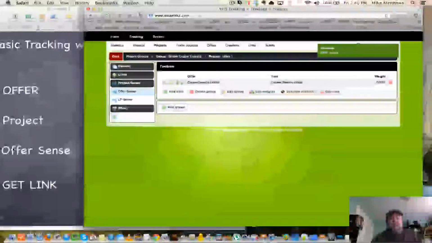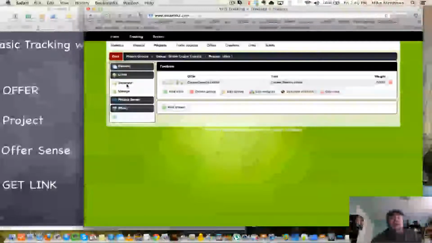And now we've completed the offer sense step. So we created our offer. We've created a project. Once in the project, we go to Project Sense and create an Offer Sense group. And now we're all set. We just go get the link. So here we're going to hit Generate Link.